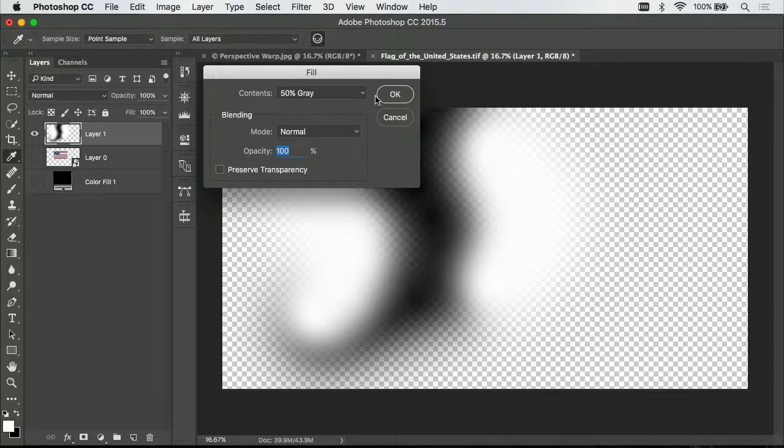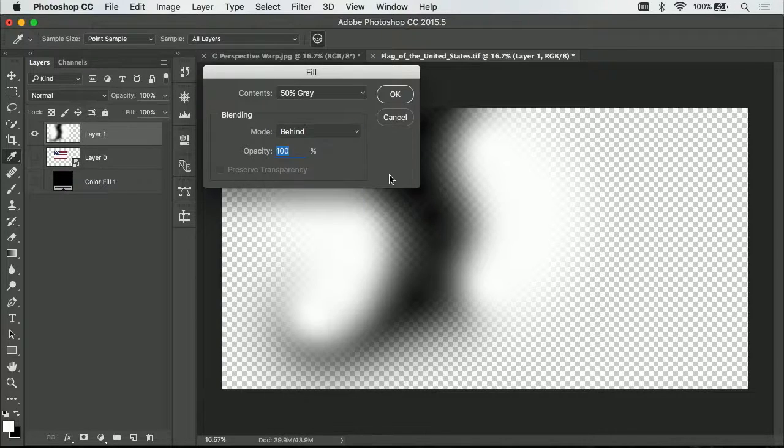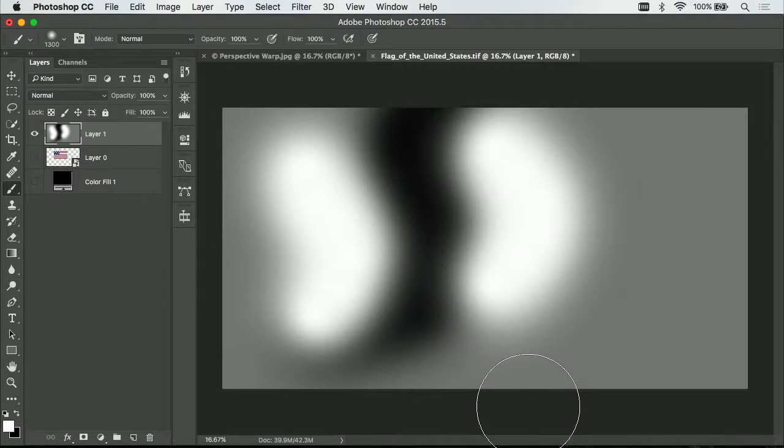But check this out. Do you remember blending modes? Well, there are 2 blending modes in here that aren't found elsewhere. And they are behind and clear. Behind means act as if I'm putting this behind this layer, on a separate layer, but don't do it on a separate layer. Do it within this one, meaning fill only the empty parts. So when I say fill with 50% gray, but do it behind what's already in this layer, it just filled the empty parts. So that's kind of a cool setting.